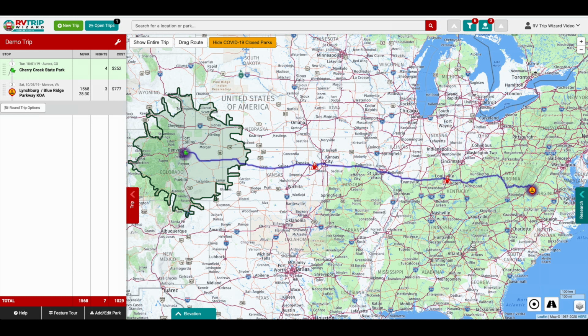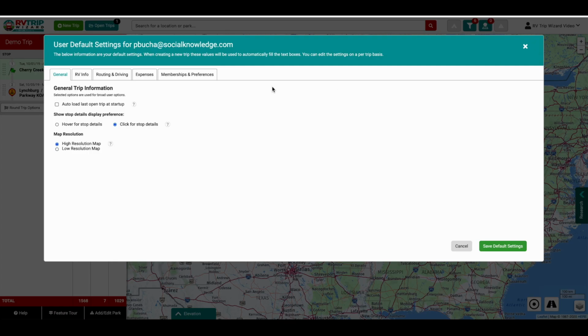When you first launch RV Trip Wizard, you're going to be prompted to establish your default settings. And bear in mind that when you change your default settings, they don't change your existing trips. Every new trip will be prompted, but existing trips, for example, this demo trip that I have open, if I go change my default settings, it will not change my demo trip settings. But let's look at those default settings first. You'll click on your name in the upper right hand corner and choose default settings.